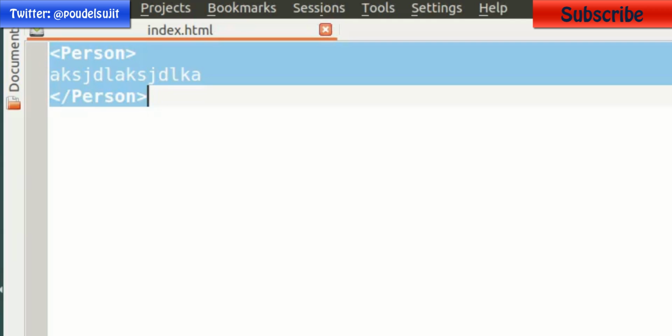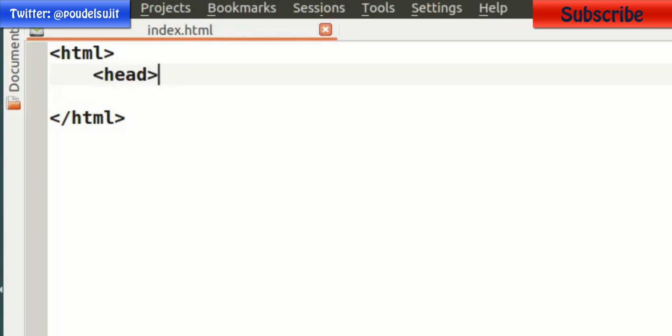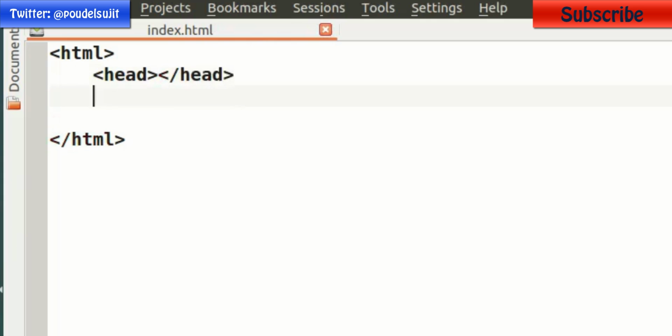So an HTML page starts with an HTML tag because it is the entire page. So the first thing that you do is you're going to say that everything that you write in here is your HTML code. Now, an HTML page basically has two main components. One is head. I'm just going to put the closing tag first. The other is body.